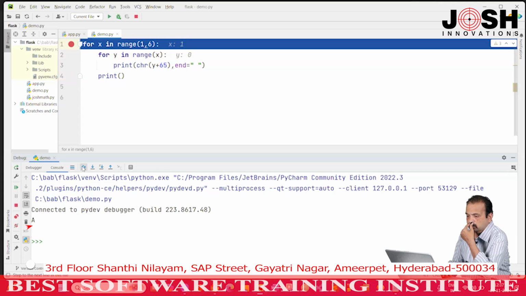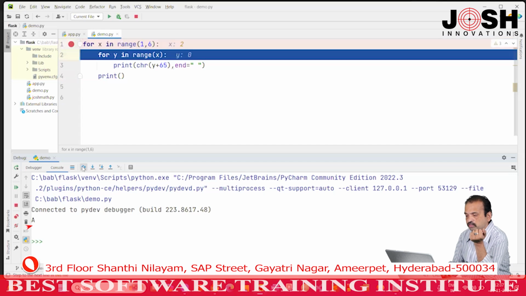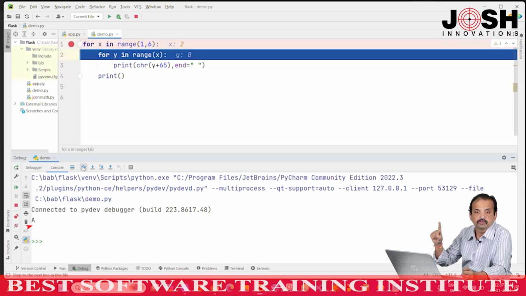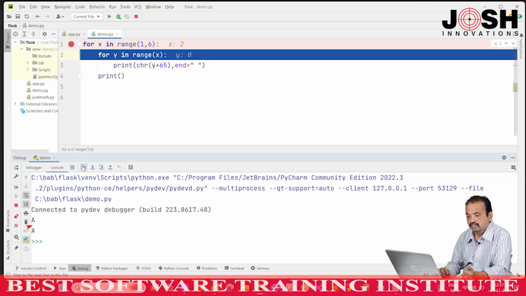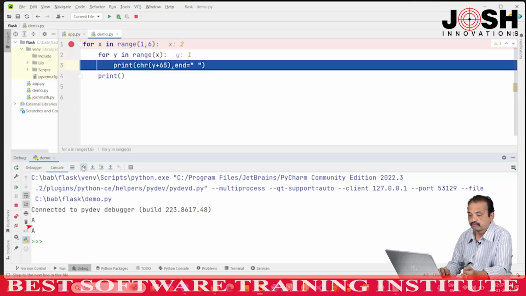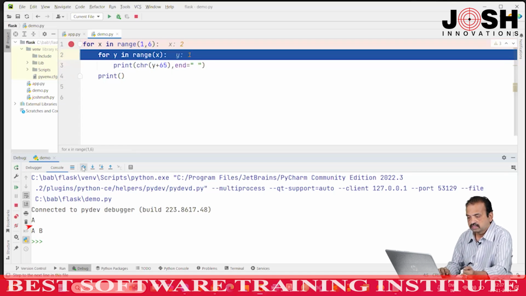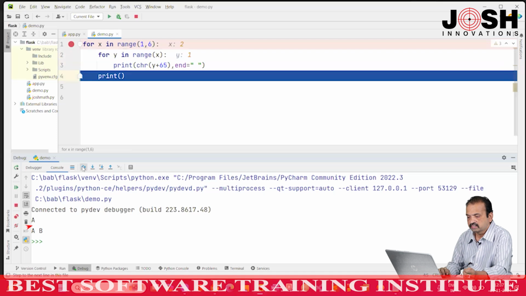Now x becomes 2. So how many times will y loop? Y will loop 2 times. So 0 plus 65 is 65. CHR of 65 prints A. Second time, y becomes 1. 1 plus 65 is 66. CHR of 66 is B. Yes. Now both loops are done. It comes to the empty print statement, and the cursor goes to the next line.